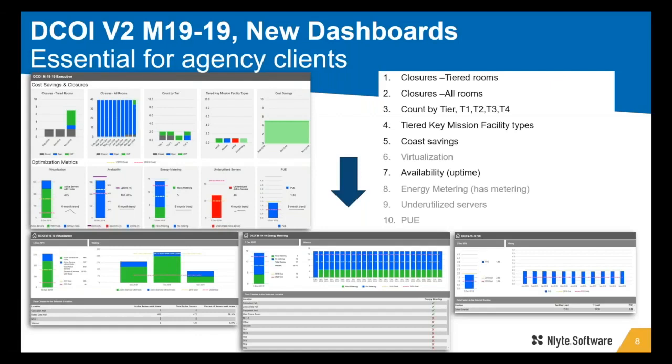For those that are not federal, I think you really need to watch this space, have a look at the M1919 and see what it is, because we're going to be pushing this since you're kind of asking for it. We're going to be pushing this to help you optimize and maximize your environment, because it's a good framework and a good way of doing things.